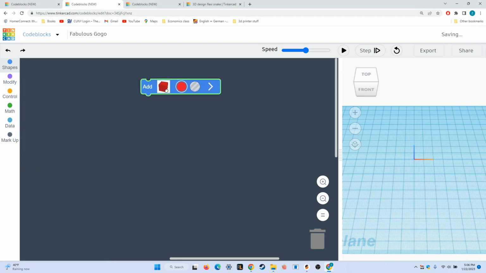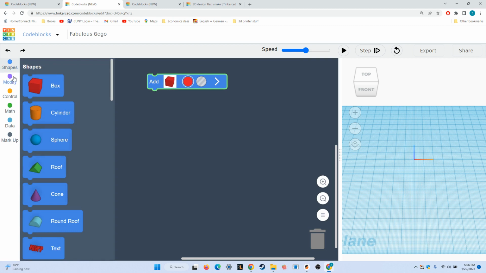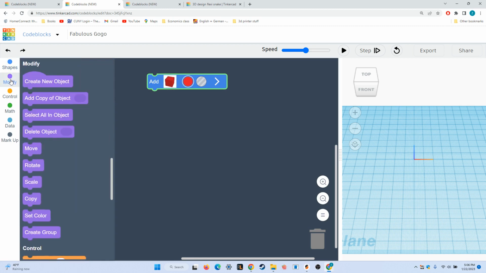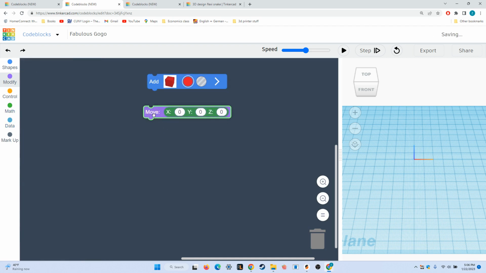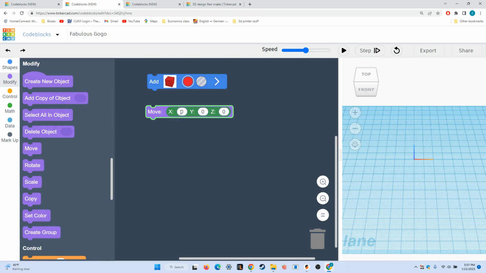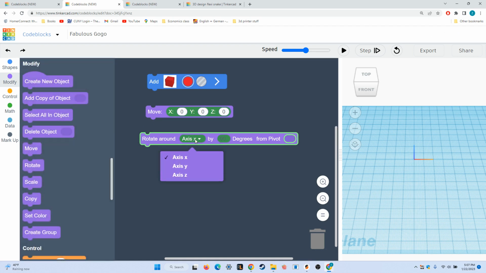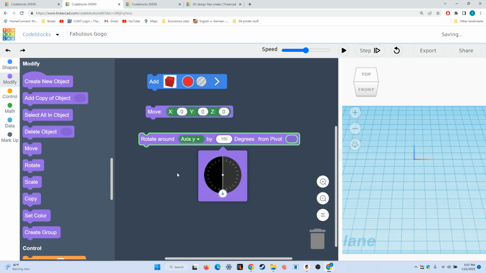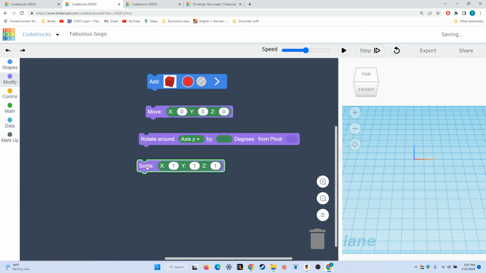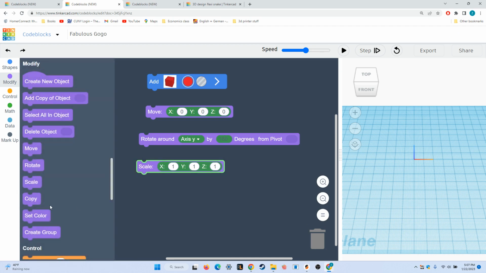We will be learning how to add objects by dragging them in from the Shapes tab, and then modifying them using commands found in the Modify tab. More specifically, we will be learning how to move objects by setting precise coordinates for them. We will also be learning how to rotate objects, how to change the direction that they rotate in, as well as changing the degree of rotation. We will also be learning how to change the size of objects by using the Scale command.